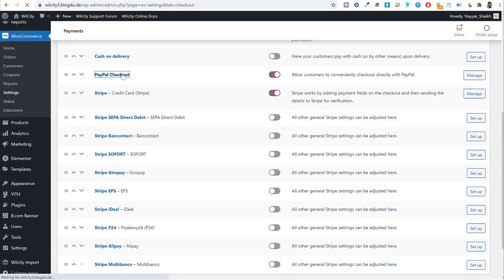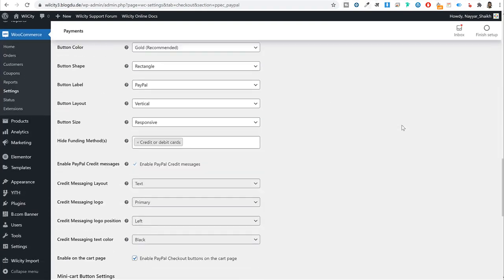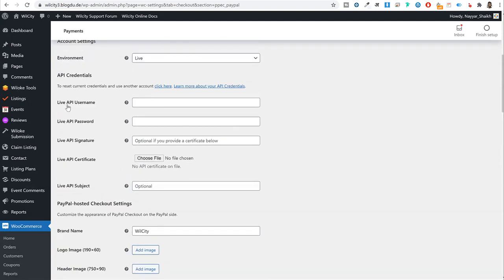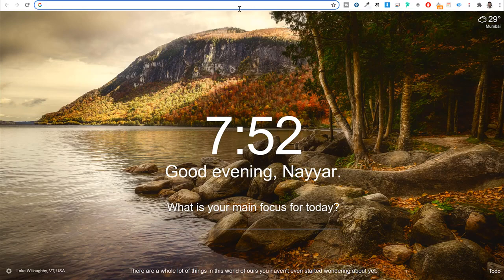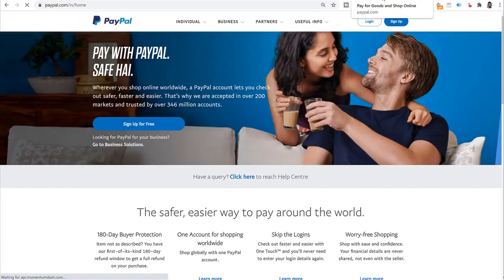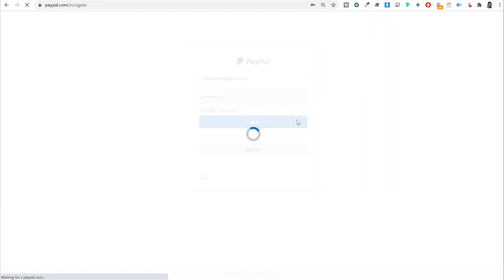First of all, click on PayPal checkout. Now to use this PayPal option on your website, you will need three things. You'll see that over here. You need your API username, password, and signature. And to get this, you need to go to paypal.com, log into your PayPal account. Now, if you have a business PayPal account or a regular PayPal account, everything will work over here. So just log into your account.